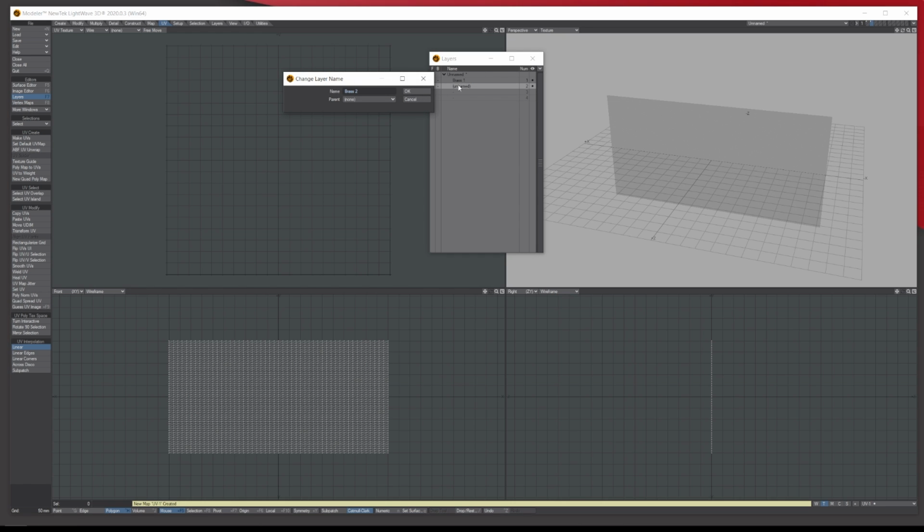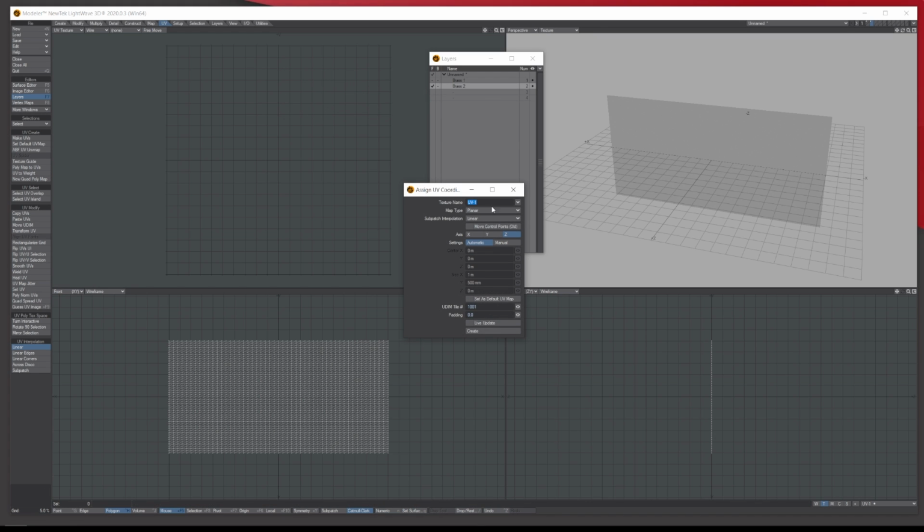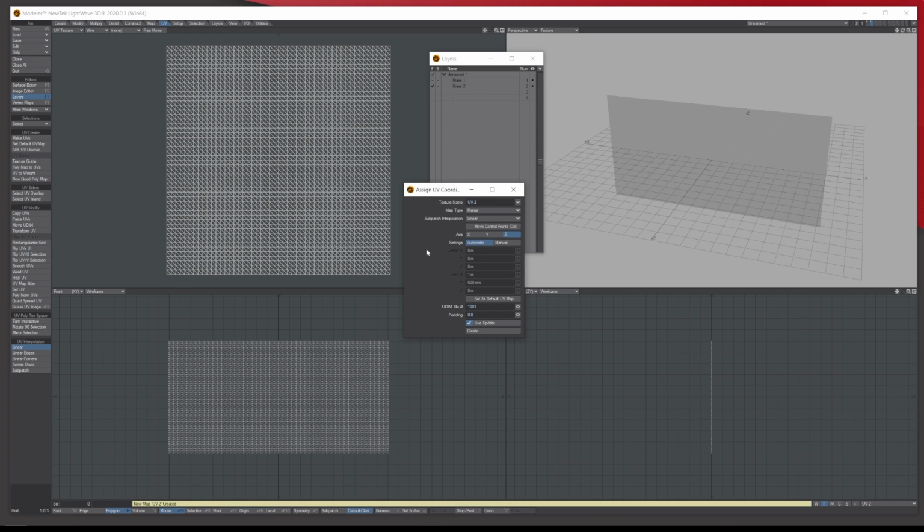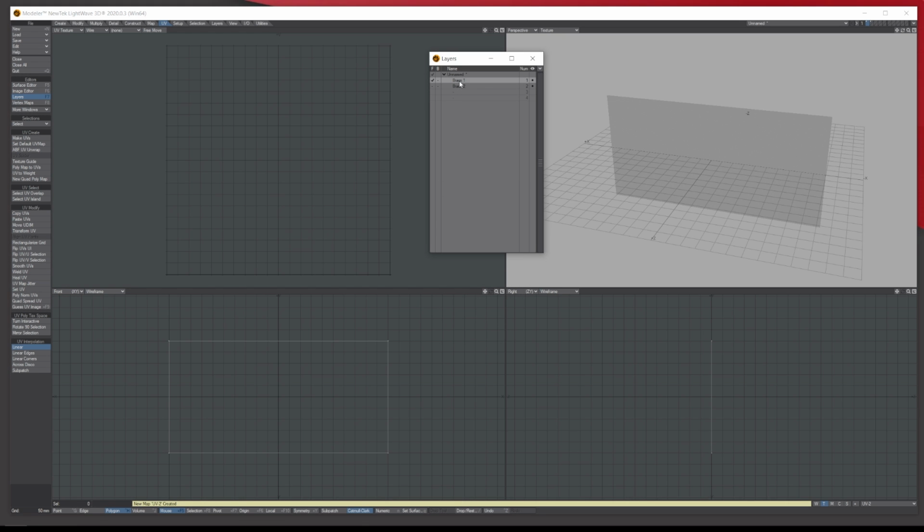Brass 2. Same again. Make UV. Let's just call it 2 this time, so we've not got the same one. Live update is what you've got. Create. And then we've got our 2 different objects, obviously one with 5,000 polys, one with 1.